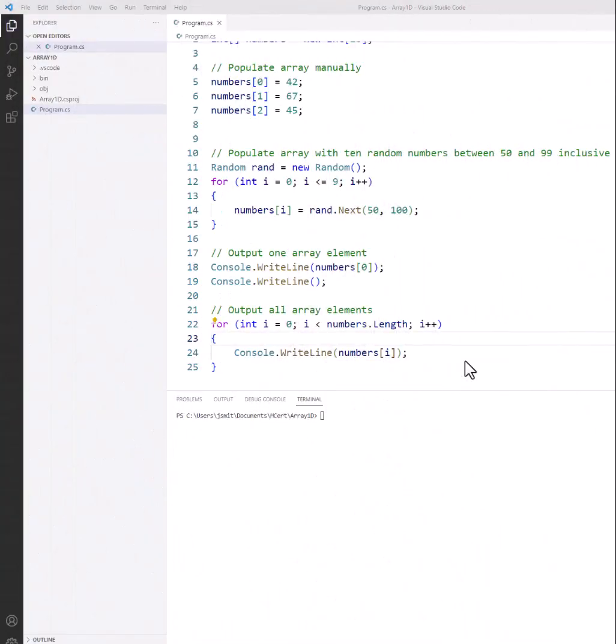Okay, so in this tutorial, we're going to look at how we can prove that we do actually have some data sitting in each element of our array. In other words, we're going to output it, see what's in there.